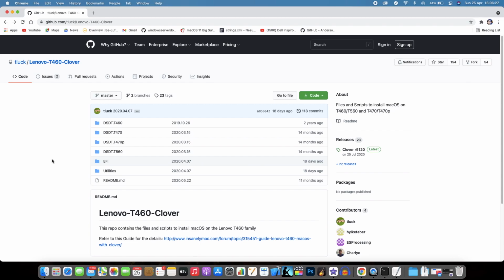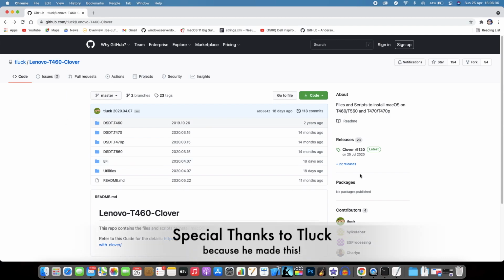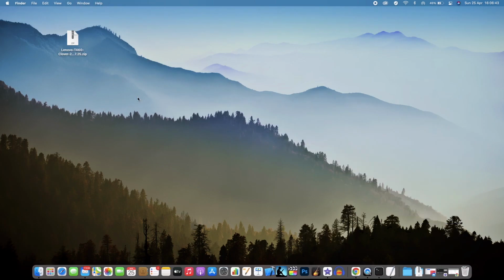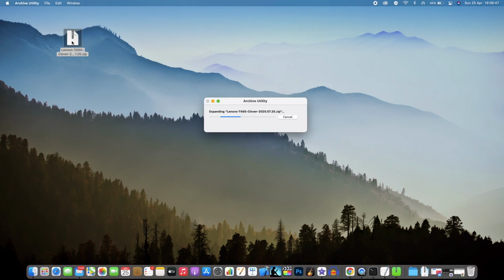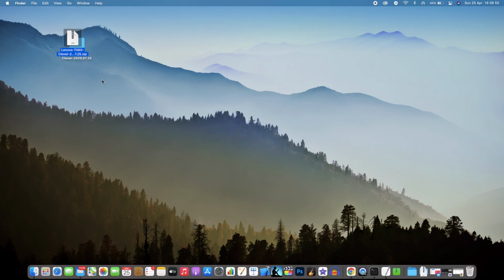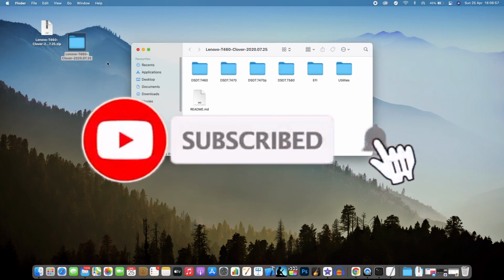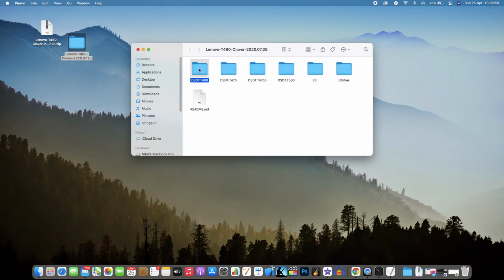The first thing I would recommend is that you download this particular folder from GitHub, the TLux repository, Lenovo T460 Clover. Just check out the latest release over here and download it. Once you have done that, this is a folder. I'm extracting this folder, and we have a set of files here, Lenovo T460.